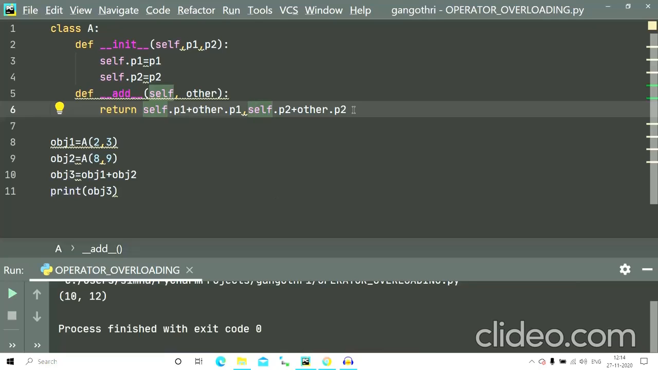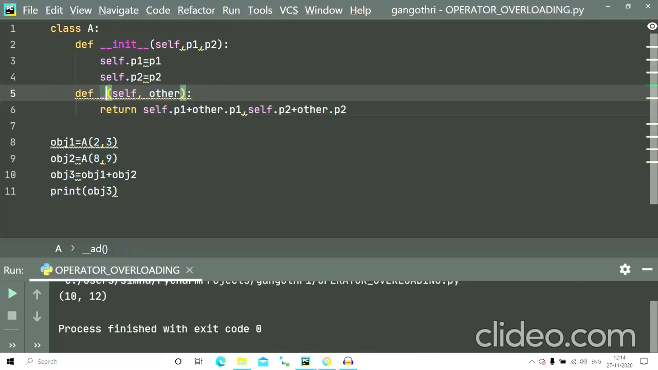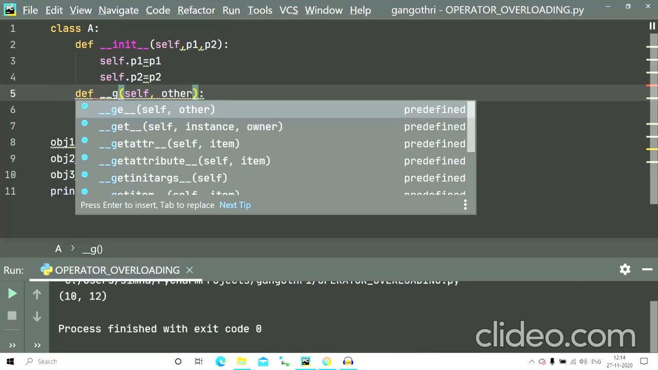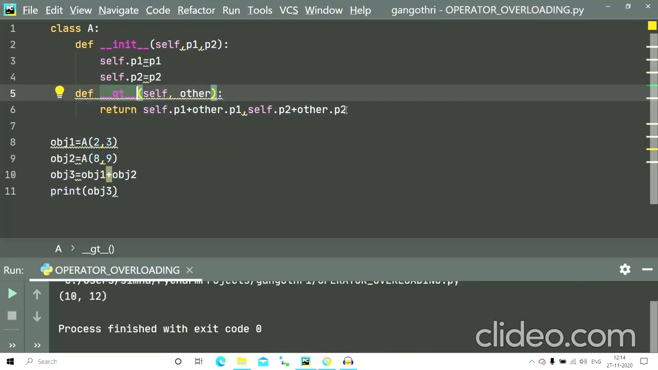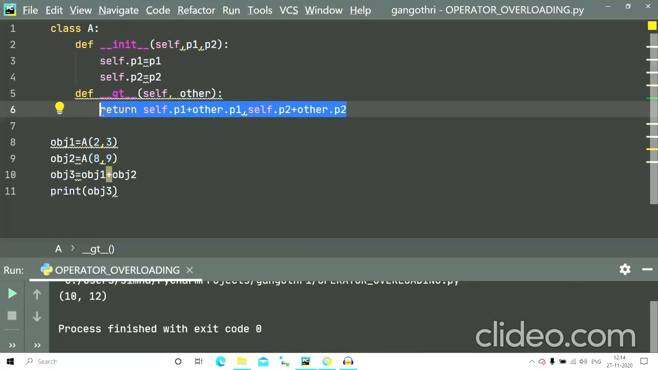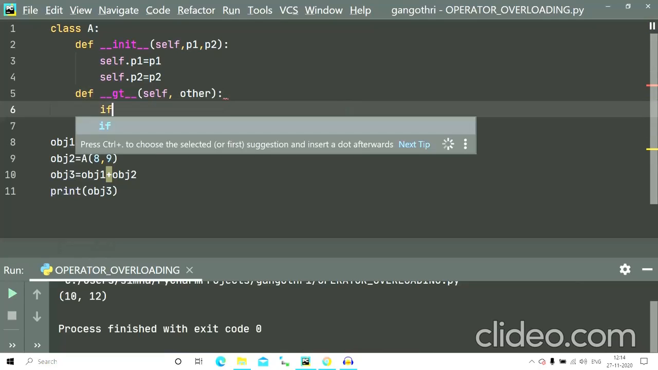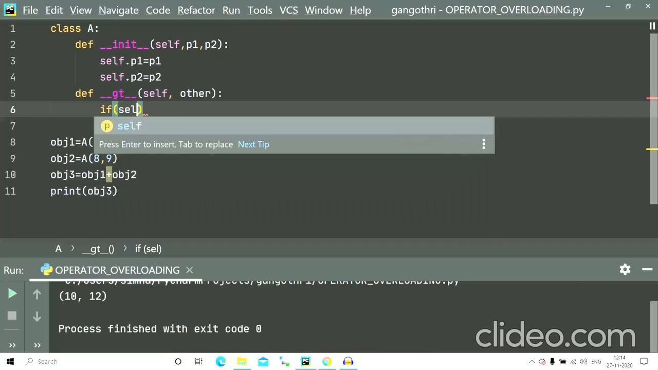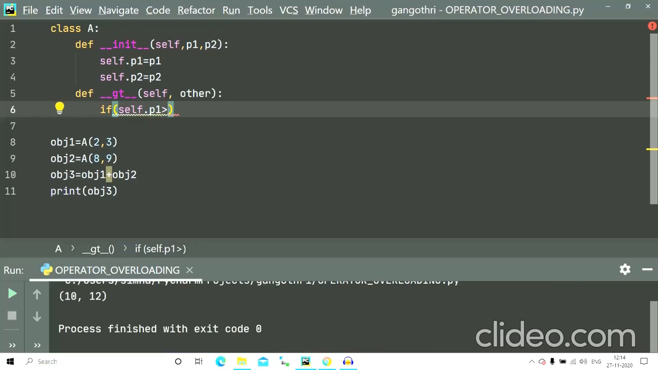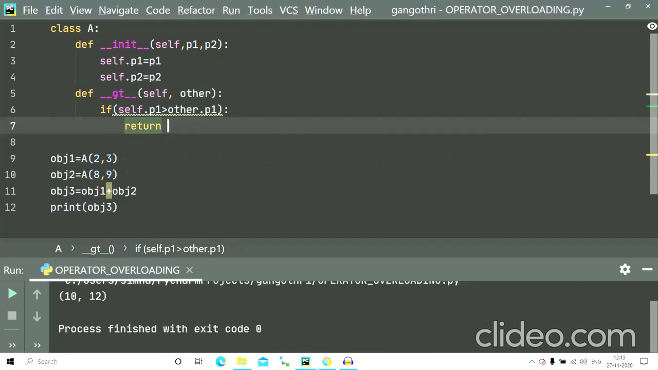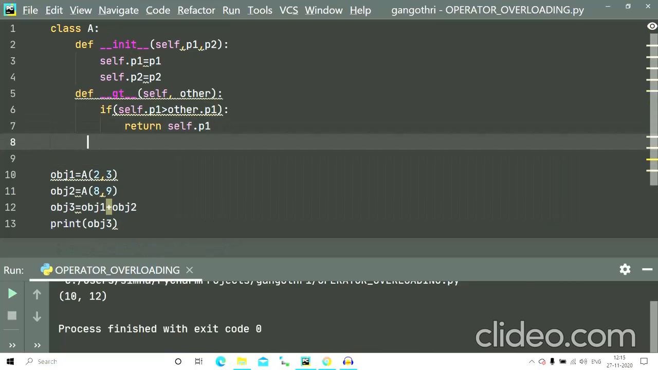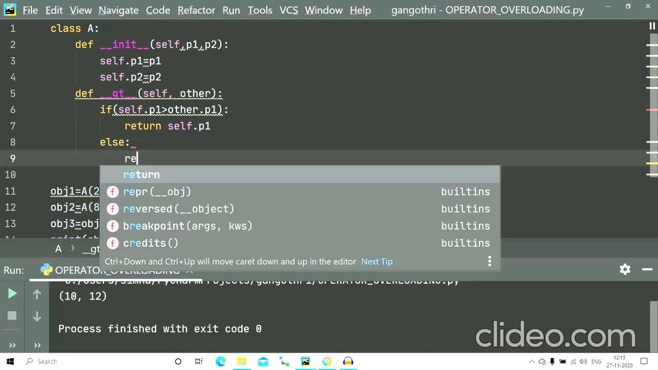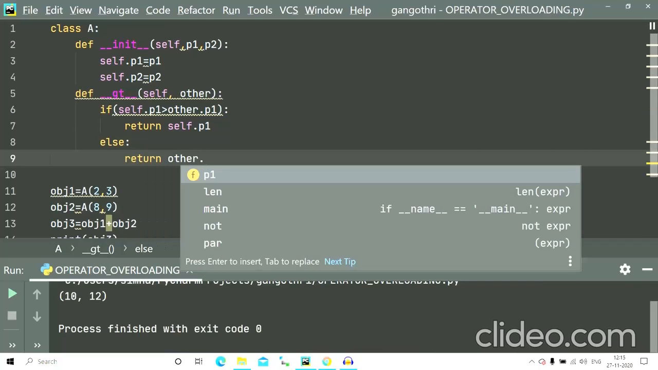So now let us see. We have overloaded the add method, but can we overload our comparison operators? Yeah, we have methods for that too. Let us overload our greater than operator now. We have a method called GT. Now let us remove this, and I want if self.p1 greater than other.p1, return self.p1, else return other.p1. Done, right?